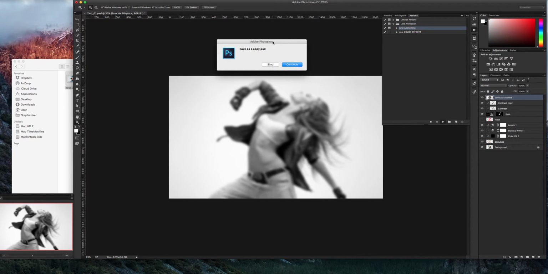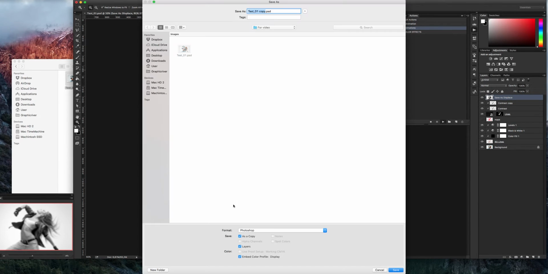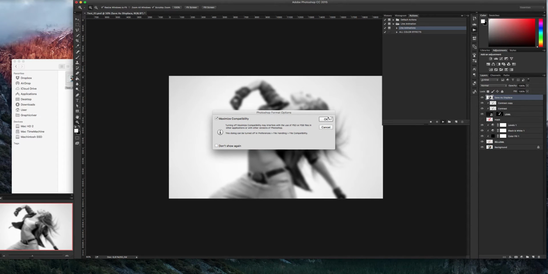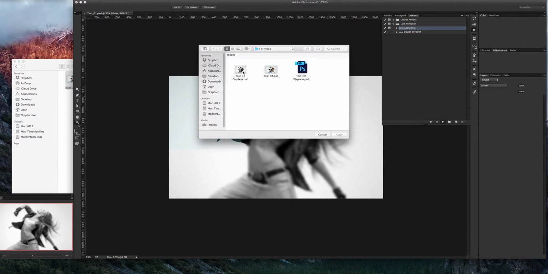Our first window that we need to save our displacement map. Save as a copy. Continue. Give the name. Place. Make sure that we have this option as a copy. Save. Add in the set any value for this place. After, we can change it.